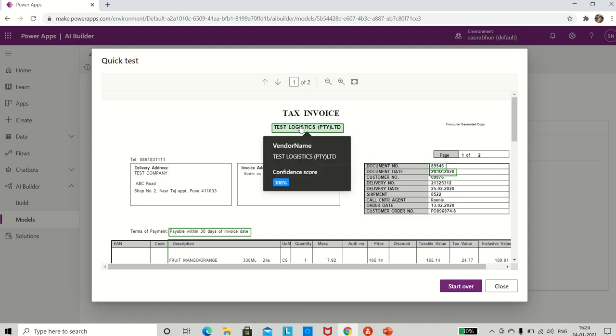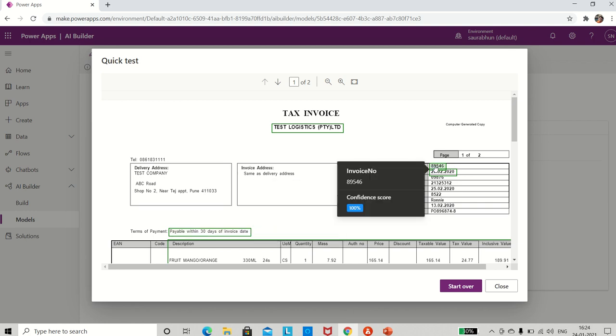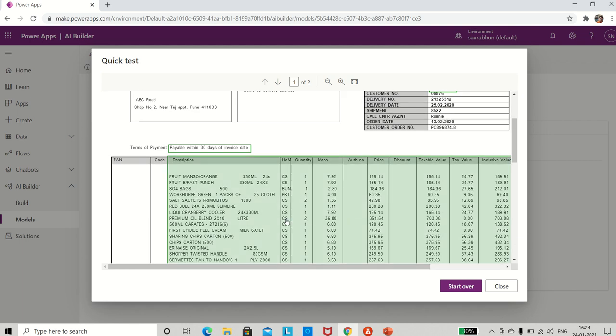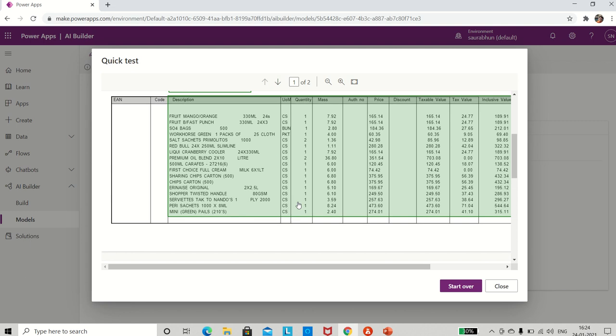So again, here the vendor name is correct, payment terms are correct, the invoice number. This time it has given a confidence of 100%. So you see the invoice confidence, the confidence score varies. Okay, 100% for date, fair enough. Table 1 has been extracted and identified here, as you can see, identified in green.